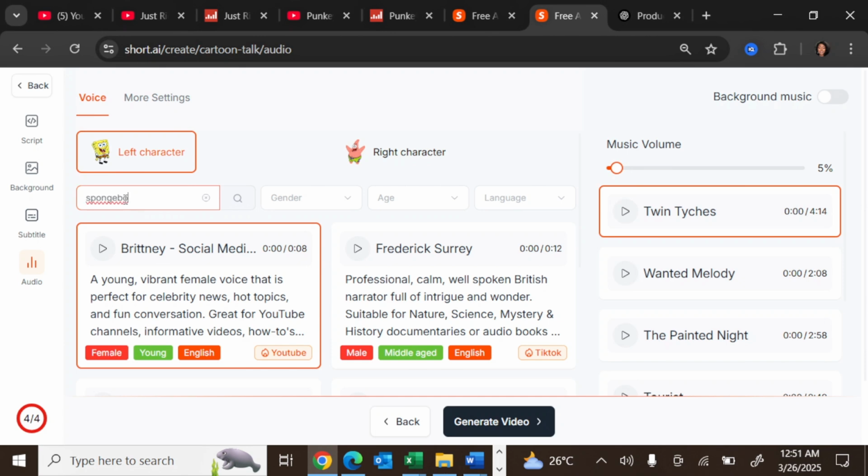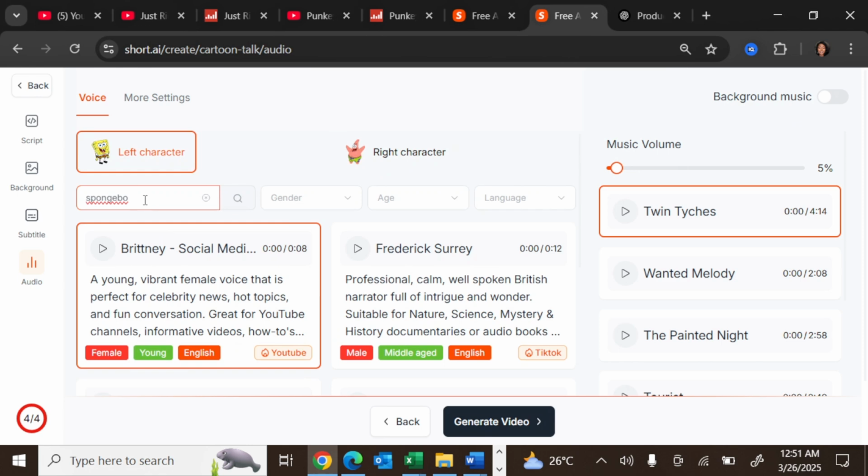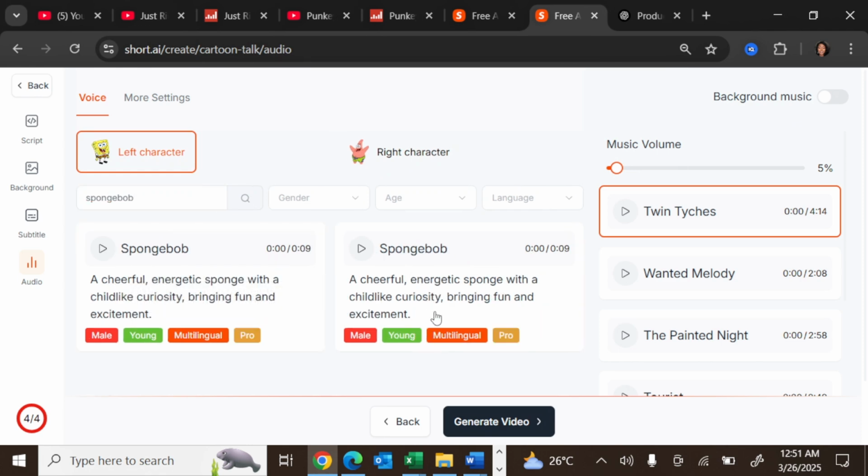Mind you, you can also scroll through. If you're not using SpongeBob, you can scroll through and you can easily click the play button icon to be able to preview the voice and see if it's the voice that resonates with you. So I'm just going to go ahead and search for SpongeBob. So I'm going to click on SpongeBob.